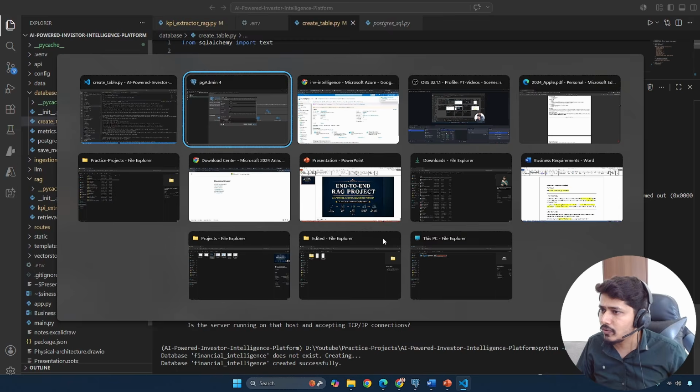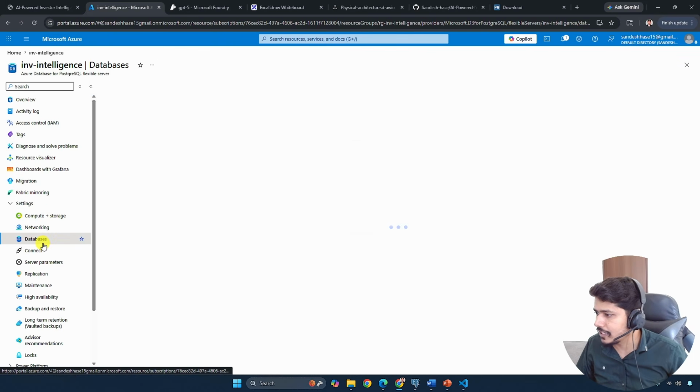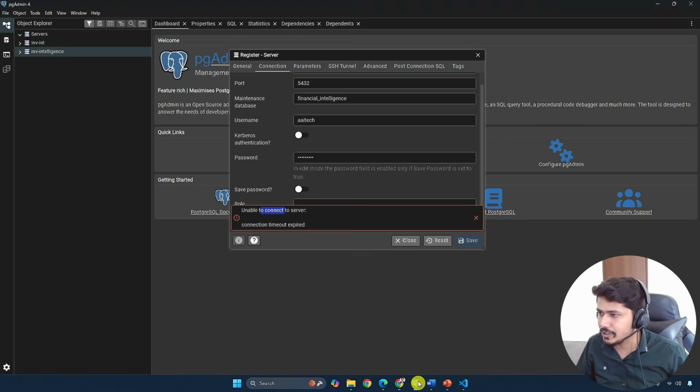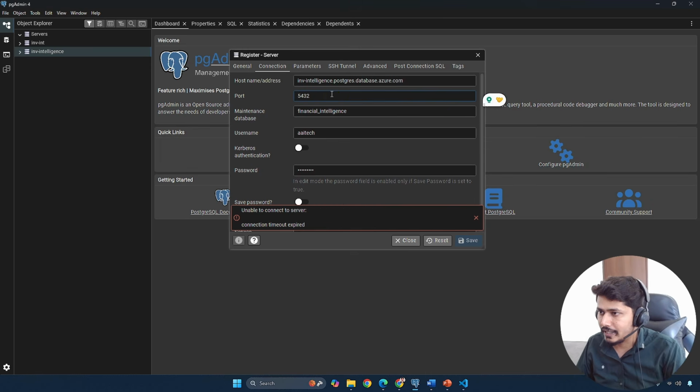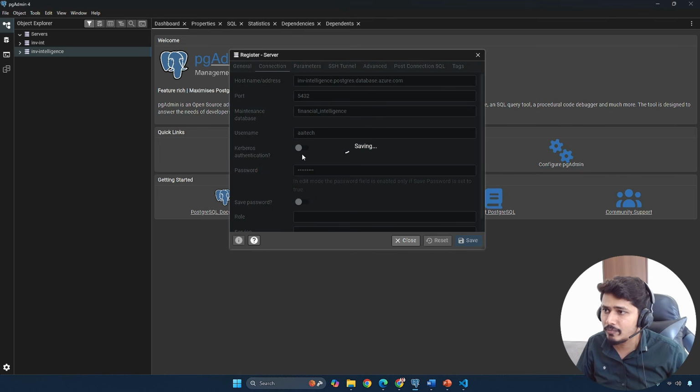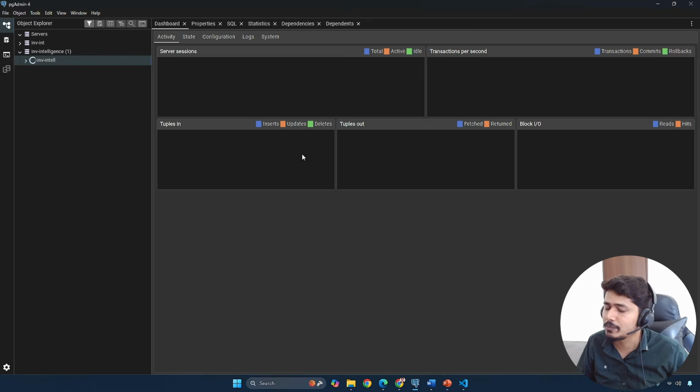Okay, so you can go to this portal and you can check here under databases section. You should see the financial intelligence. If you see, this is the database that is created. Now, how to view this? Again, you can go to PG admin, and now whatever details that we have mentioned here, financial intelligence and all, let's give it a try again. So let's click on save.